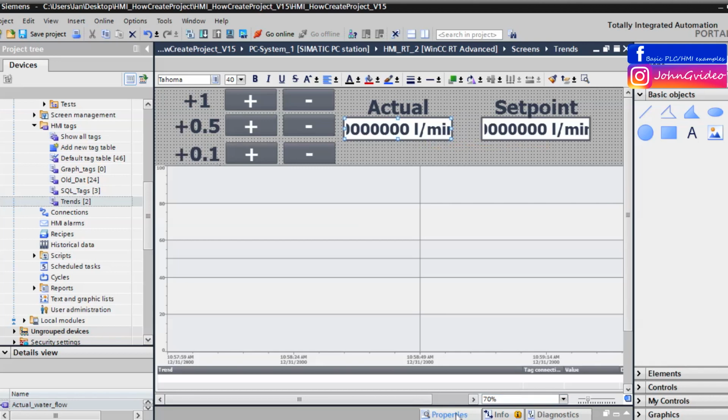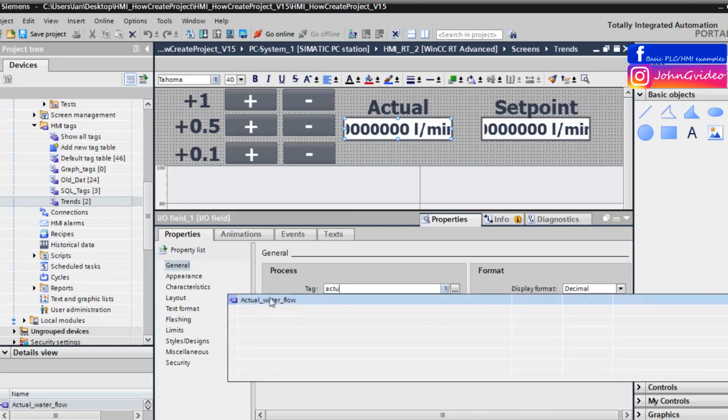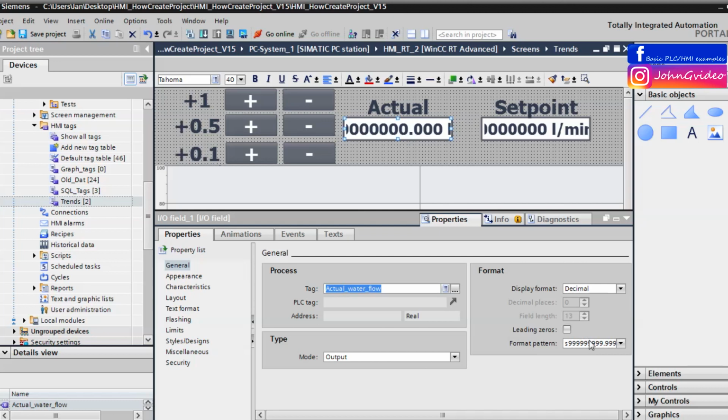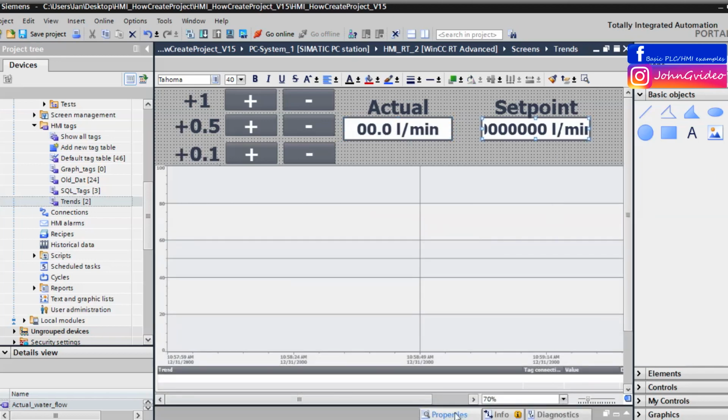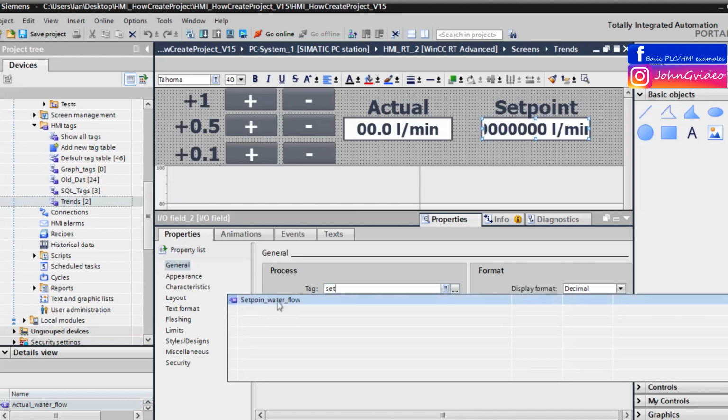Okay, also we insert process tag to the actual IO file. This tag is actual water flow 99.9, and for set point is set point water flow.